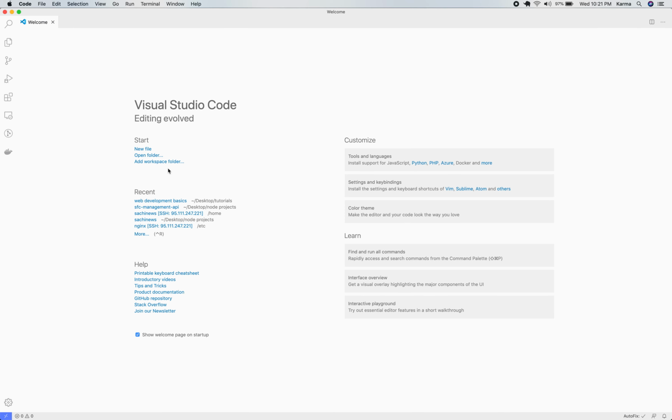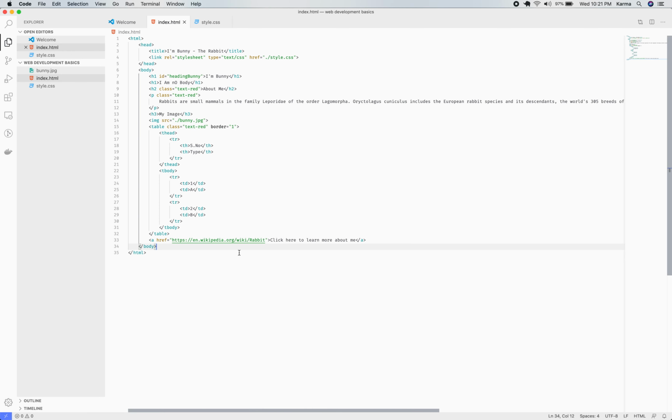Let me just zoom out. And here we were developing in the web development basics folder. So this is all that we have done in our previous lesson. Today we will learn how to add functionality to this HTML and CSS. So in order to add the functionality, we will have to add some JavaScript to our HTML.